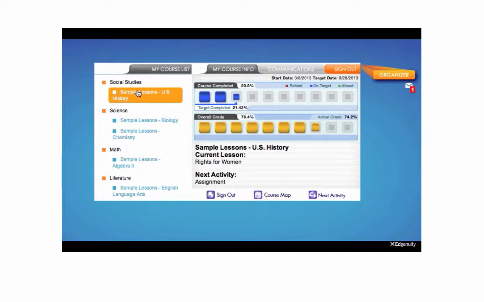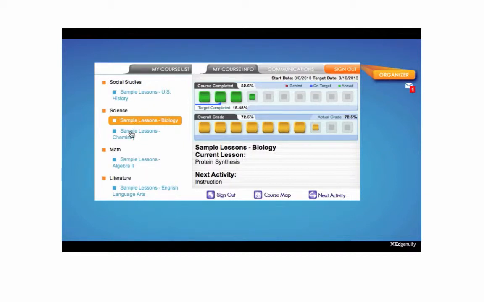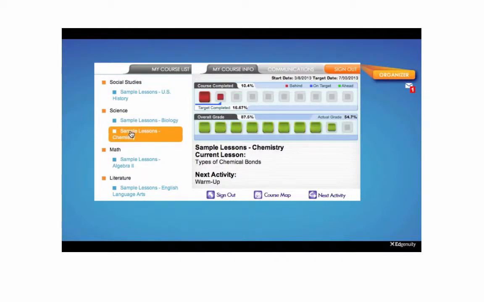And if you're on track, your progress will appear in blue. If you're ahead, you'll see your progress in green. But if you see your progress shown in red, it means you've fallen behind. You'll need to put in some extra time to get caught up. You can also view your overall grade.